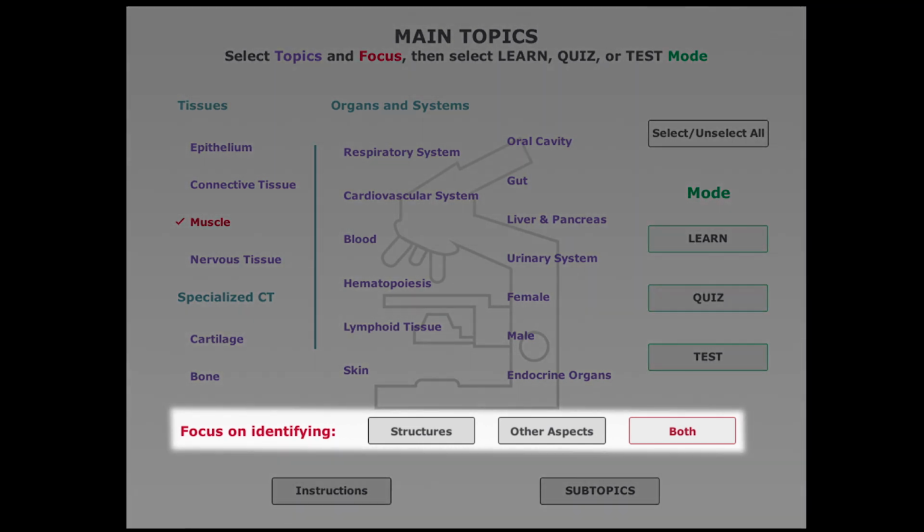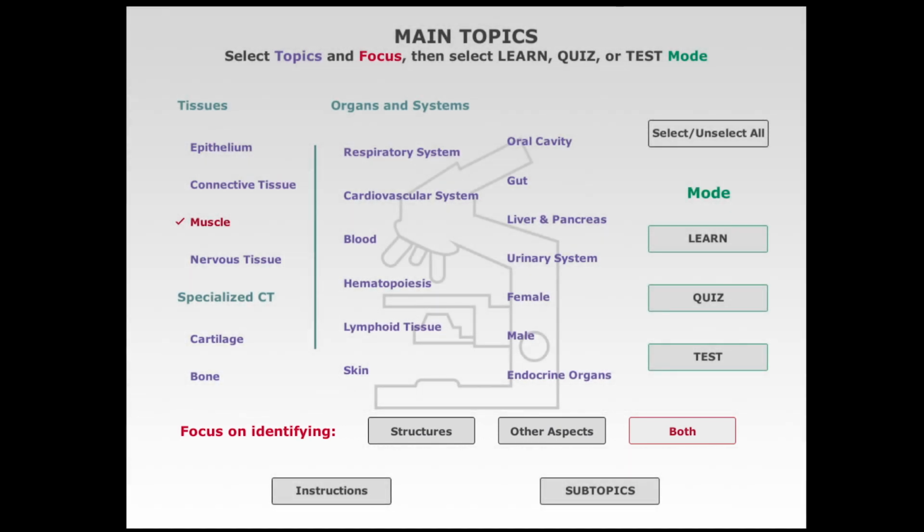Next, you choose a focus. You can either set the focus on structures, which are the identification of microanatomical features. Alternatively, you can set the focus on other aspects, which include such things as functions, molecular components, and diseases. Or you can choose to focus on both structures and other aspects, which is a default. We'll leave it at that.